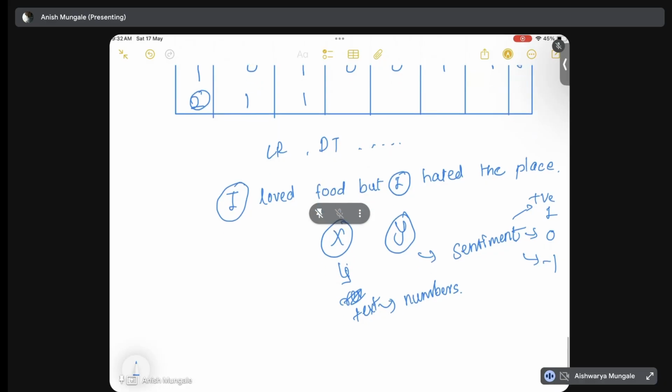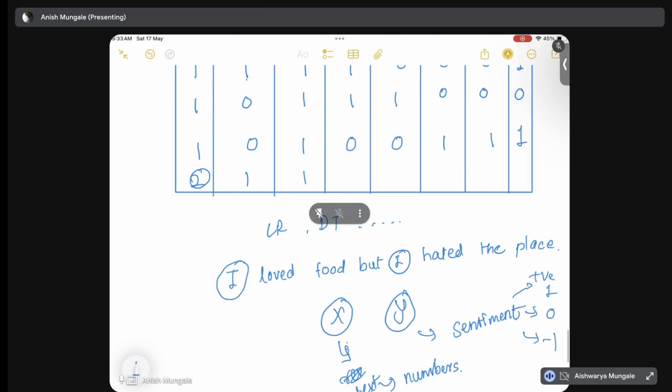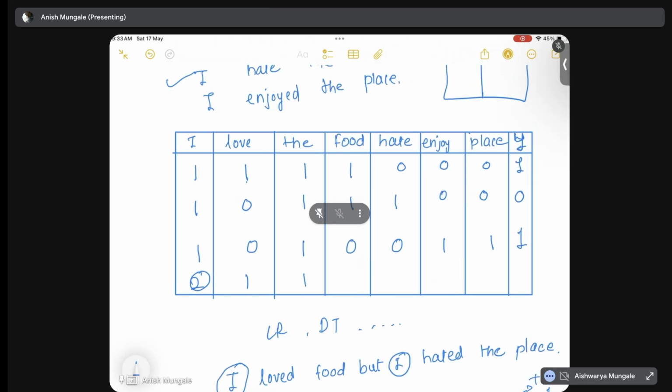And then we can do the classification using the algorithms that we have already studied, like logistic regression, decision tree, random forest. All these you can use on this feature matrix. So think about it, and let me know if there is any doubt, any part that is not clear.